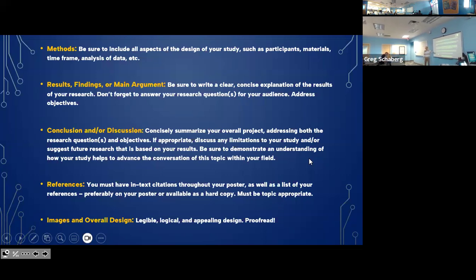But this is extremely important, folks. Because if your poster's not legible, I can't access your content. If I can't access your content, you fail. You failed your readers.